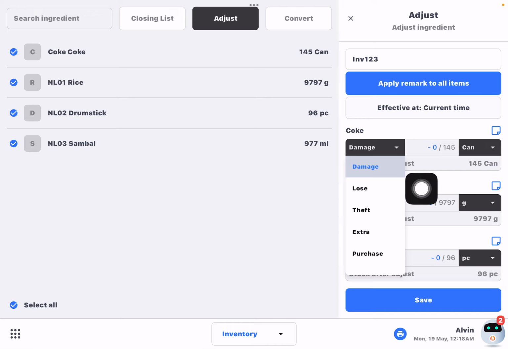From here, what you can do is like for all the rest are damage, loss, and also theft. This one is to deduct the inventory. For extra is sometimes for whatever reason you have additional stock. When you do physical count, then you can click adjust extra.